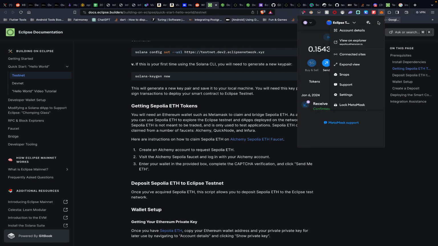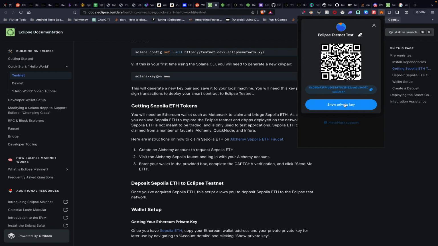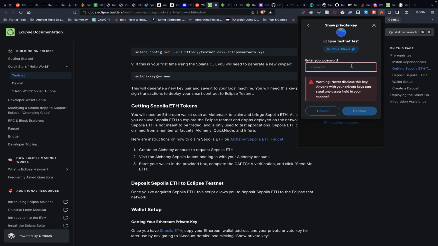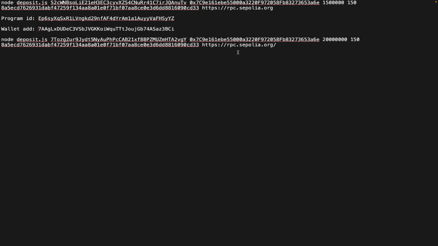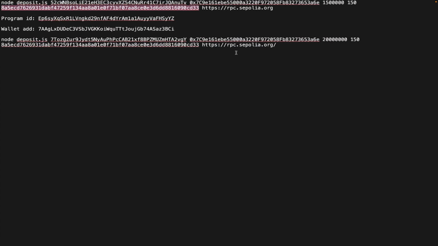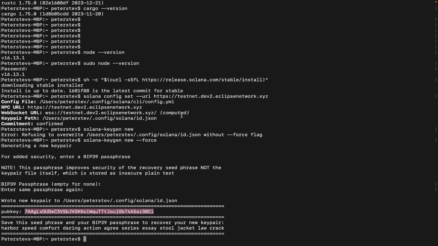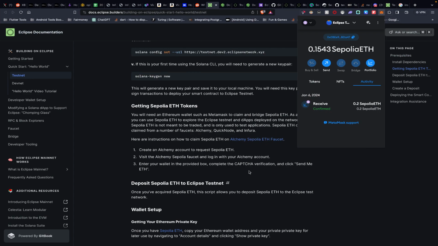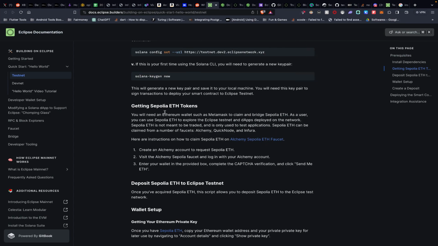So you want to create this, then go to account details, show private key for this account. You type your password, you review the private key. So I already have my private key here. It's not a big deal. This is the private key for my account. If you want to copy it and hijack all my Sepolia tokens, that's fine. Okay, so that's the private key for my account where I want to send money from. So this is simple. You can just follow this and do it.